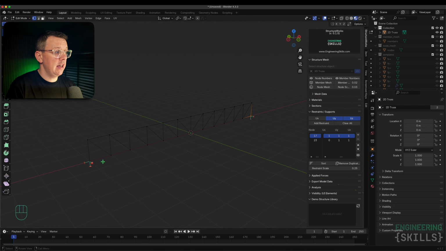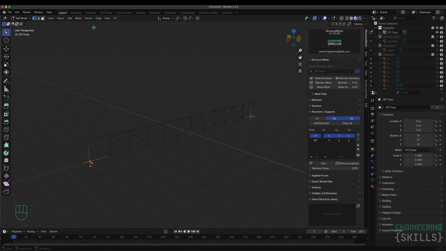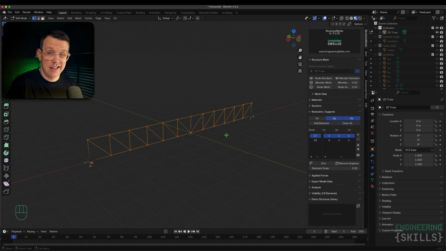Probably the easiest way is just select these 2 guys, the 2 that I've already worked on, and then come up to select and then invert my selection, and that selects everything else. So with all these guys selected, I'm going to deselect UZ here and just leave UY selected, and then I'm going to add that restraint to all of my selected nodes in the 3D view.